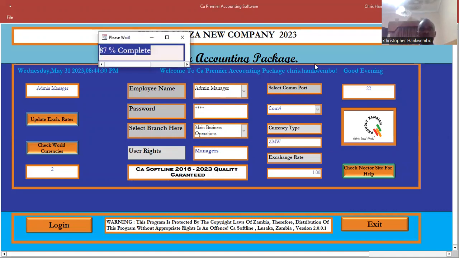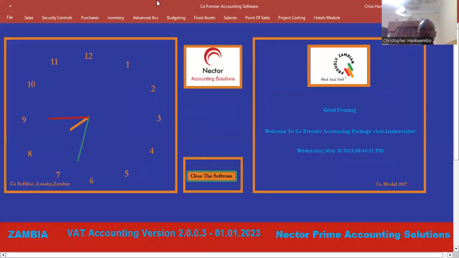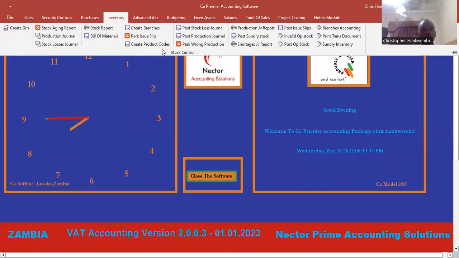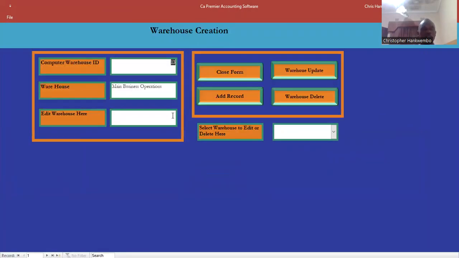So you log in the normal way, okay, without even wasting your time. The first thing you have to do is make sure that all those branches which you have, you bring them into the system, which I have already done for you. So when you come here under create branches, that's where you create your branches.